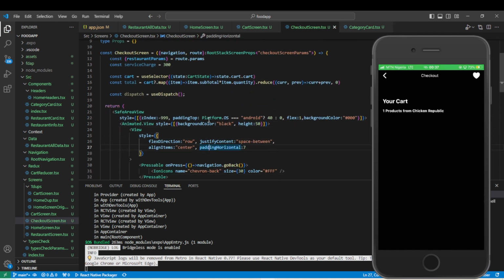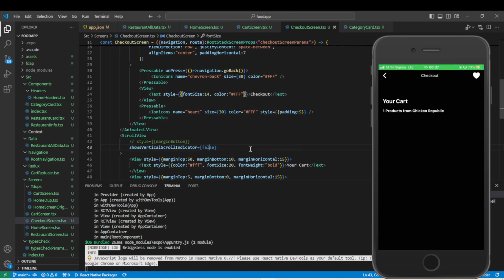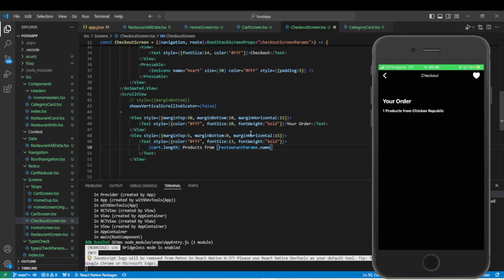Cool, everything is working fine. So here now, instead of your cart, we're going to have your order. So here we'll have your order, and then we have your order and product. So one product from Chicken Republic, and after that we can do the delivery details.